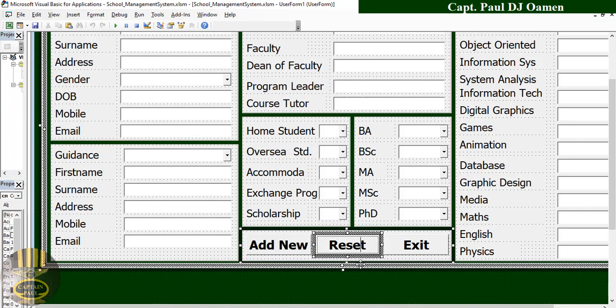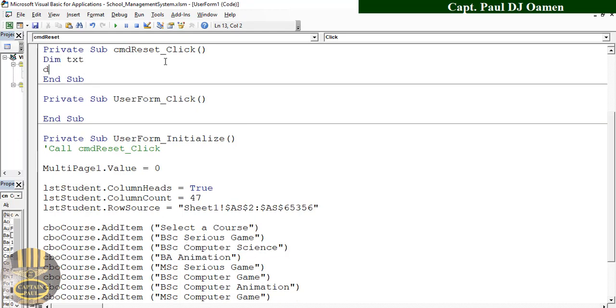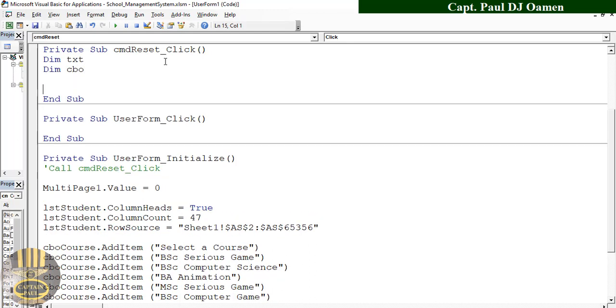Okay, let's go into this reset here. Double click on reset. There we go. Right inside the reset, first of all, I'm going to declare two variables. The very first one, I'm going to say dim txt, and I'm going to dim another one as cbo. So those are my two variables in there. Now I'm going to use a for each loop, for each txt in frame number 2 dot controls.